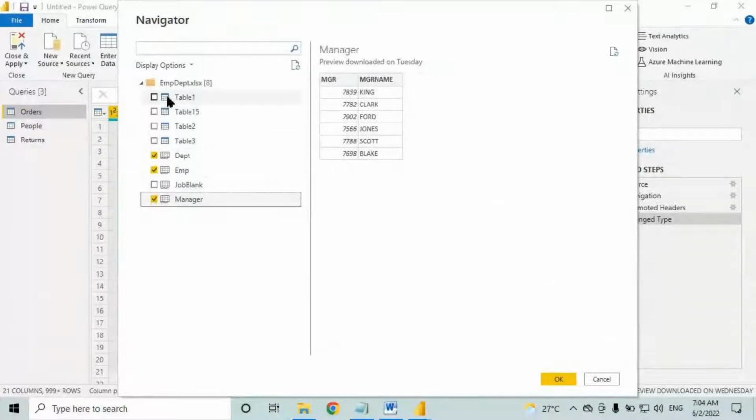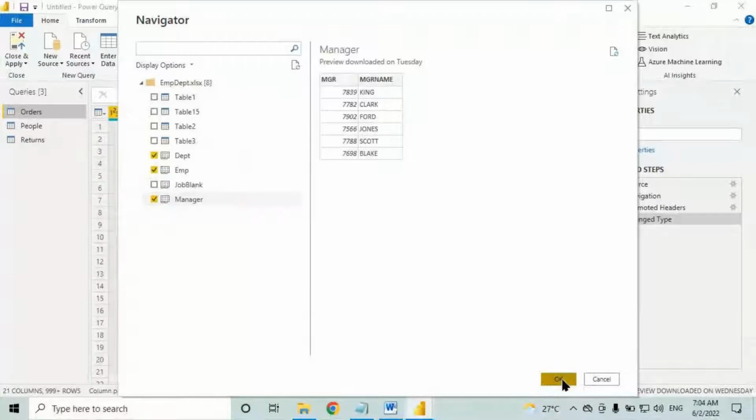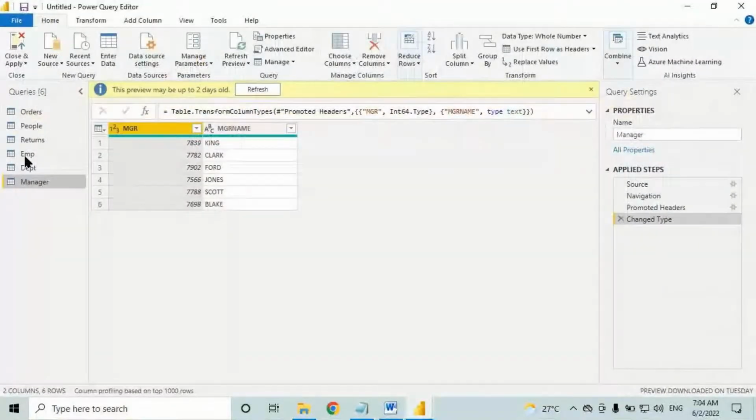It will show the list of tables you have in the Excel. I just want these 3 tables for my reporting purpose. I just selected 3 tables. We need to just press OK. When you press OK, tables will get into Power Query, guys.